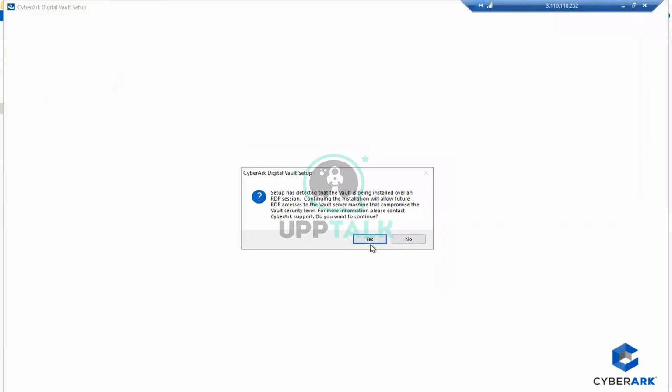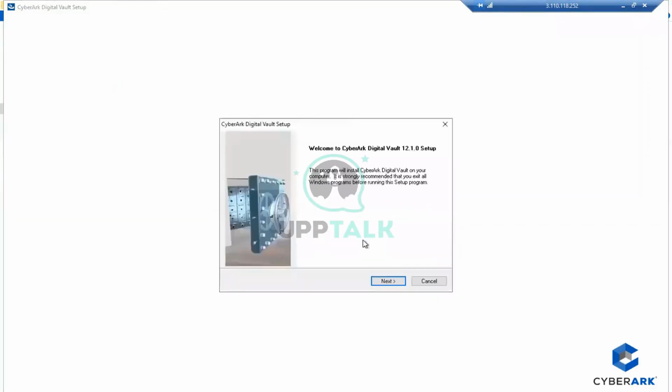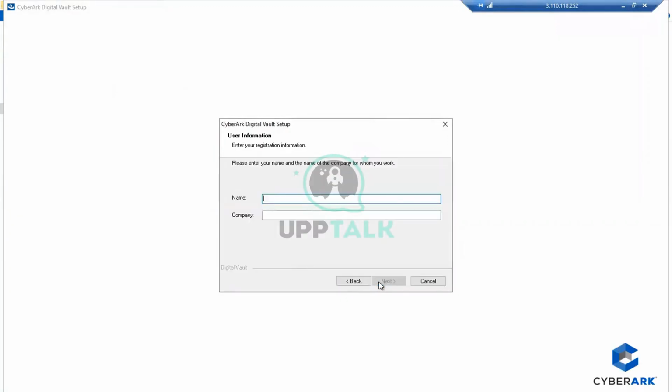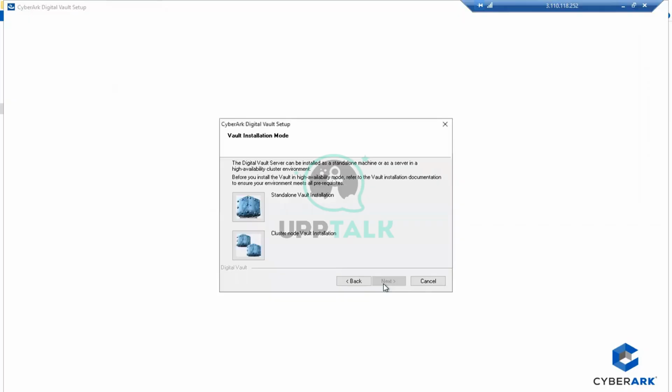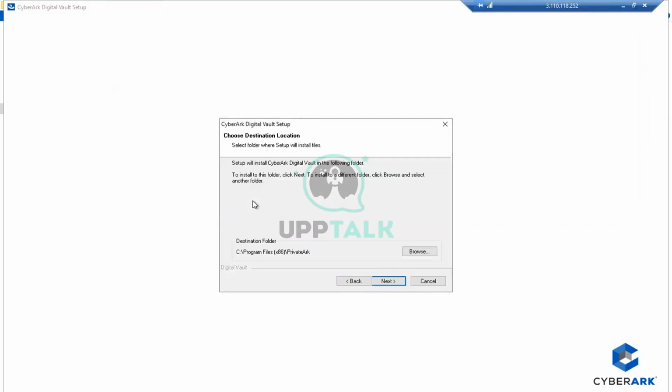Alright, we'll accept the RDP warning. We do not have any other protocol. Let's click Next. License agreement will accept. Name and company can be anything. We'll go with the standalone architecture. Once again, accept all the default locations.